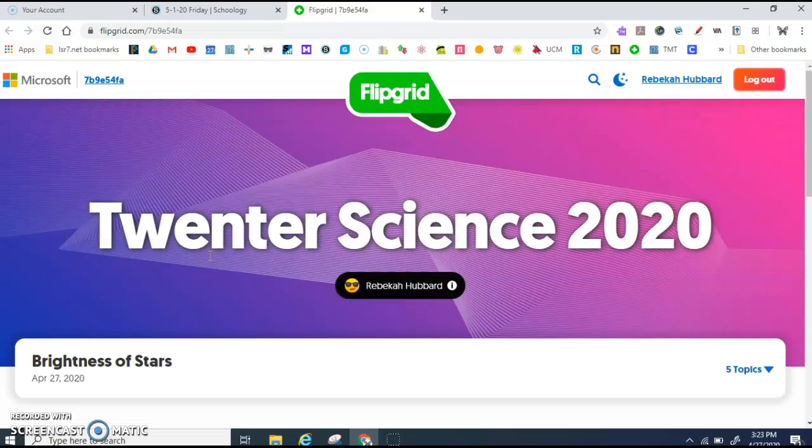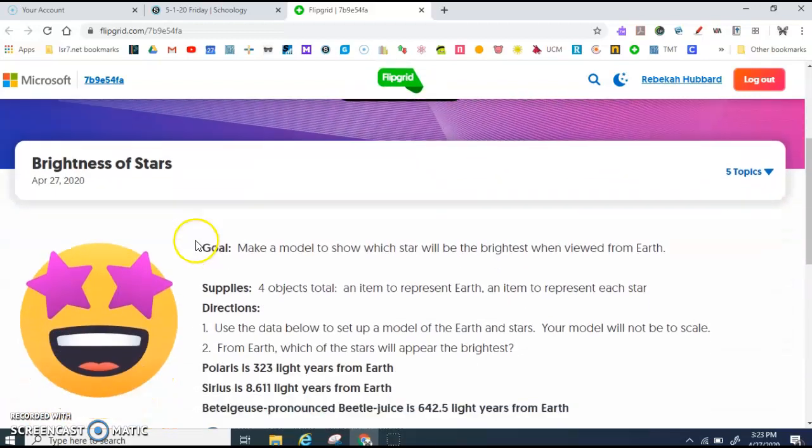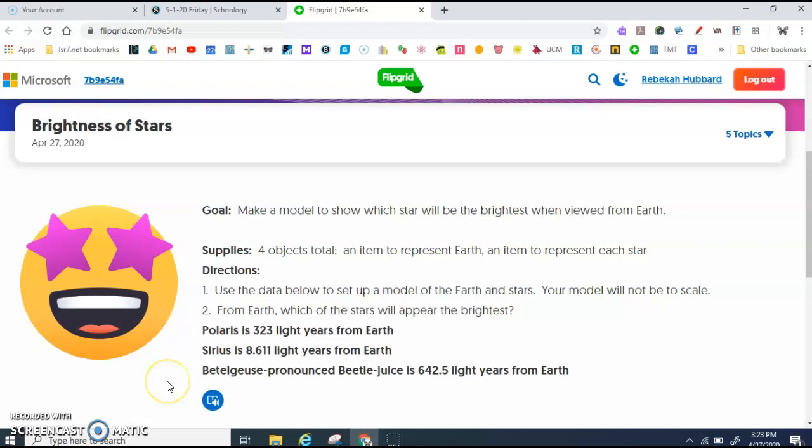Each time that you go to Flipgrid, there is a purpose for your video. So when you scroll down, you are going to see the information that I have provided you so that you can make a successful video. It says that your goal is to make a model to show which star will be the brightest when viewed from Earth. Supplies, you're going to need 4 objects total, an item to represent Earth, and then an item to represent each star. All right, so once you have those items, the directions are that you're going to use the data below to set up a model of the Earth and the stars.